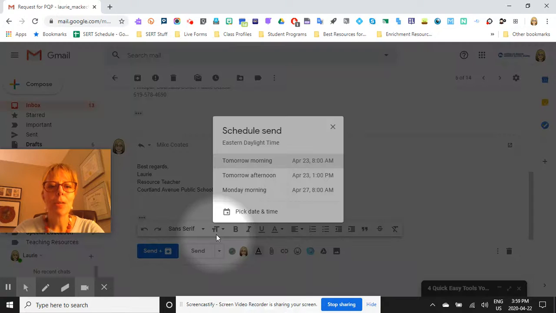So if I click that schedule send, it does come up with a couple of options of things I might want, but I can also pick a day and time to send that. And then I don't have to worry about it. I don't have to go back to draft. I don't have to write a note beside myself. I can just type that email away, click schedule send, and off it goes.